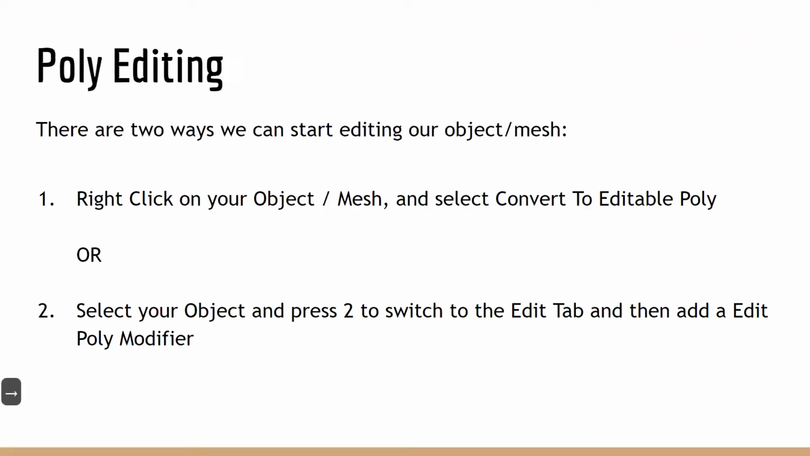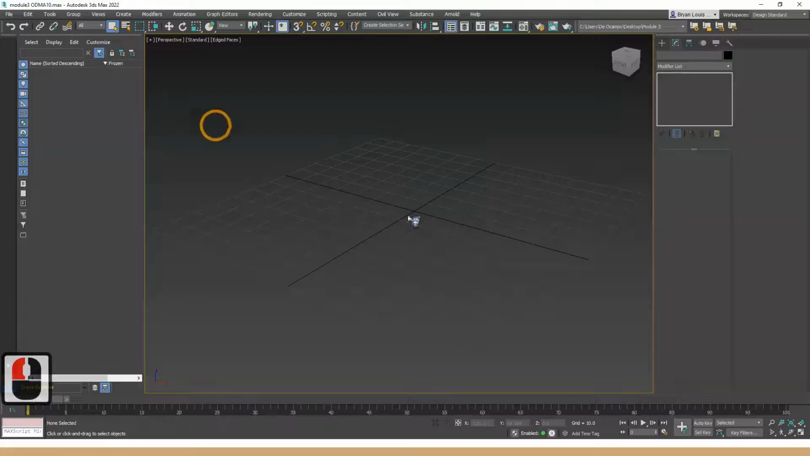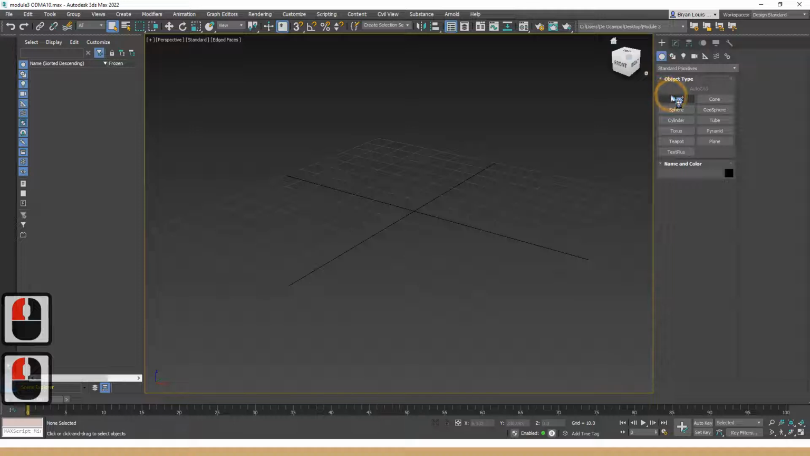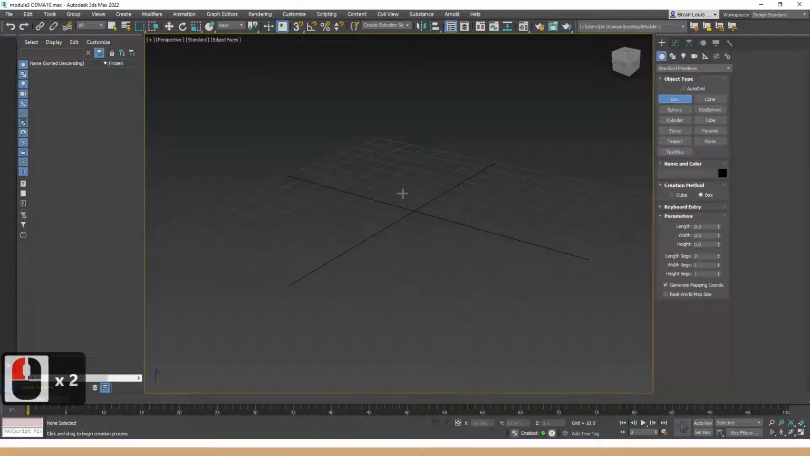Poly editing. In 3ds Max, there are 2 ways we can start editing our object. Right-click on your object or mesh and select Convert to Editable Poly, or select your object and press 2 to switch to the Edit tab and then add an Edit Poly modifier. We already discussed this last meeting, so this should still be fresh in your memory. But again, I'll demonstrate it.